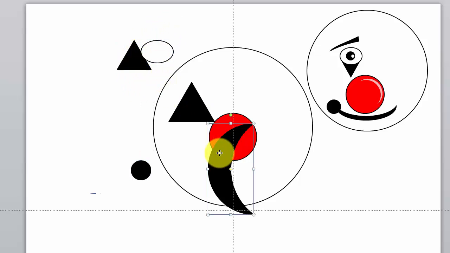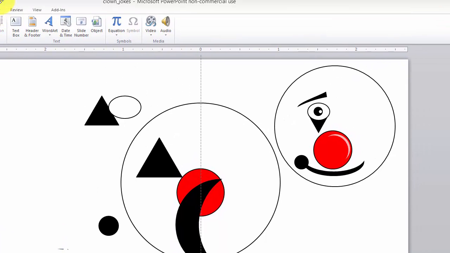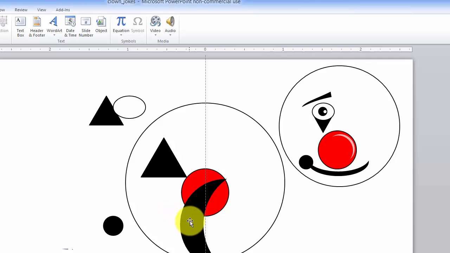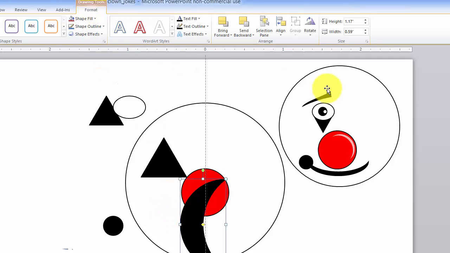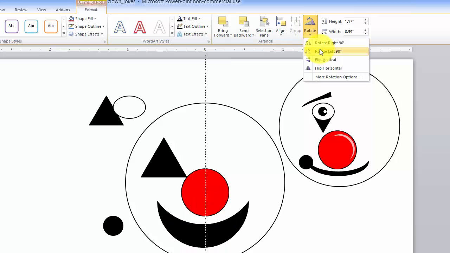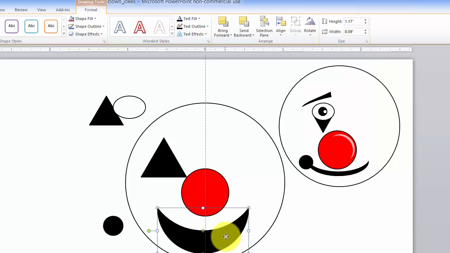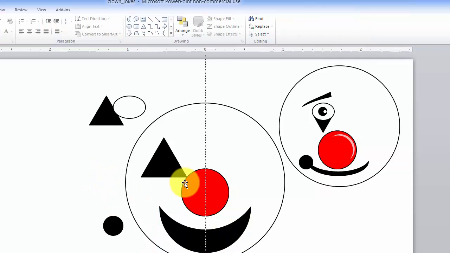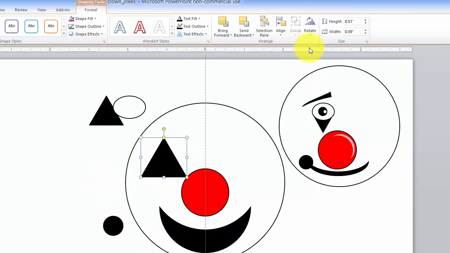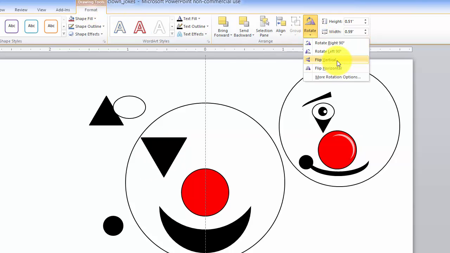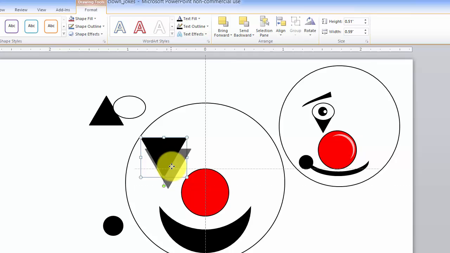So first thing, let's go up to the top to Format. Let's rotate the mouth left 90 degrees and put that into position. His eye is going to have to be flipped, so let's go to Format. Rotate that vertically, put that in position. Take his eyeball, set it on top.